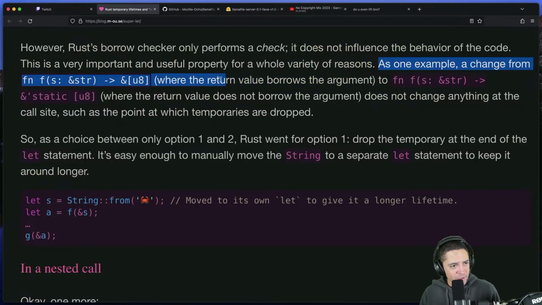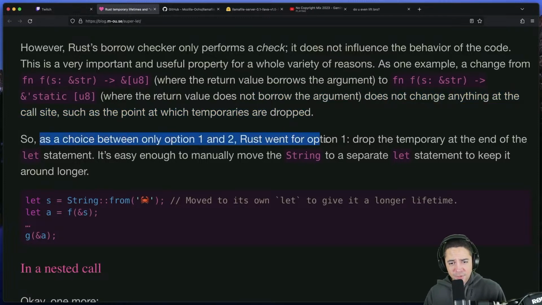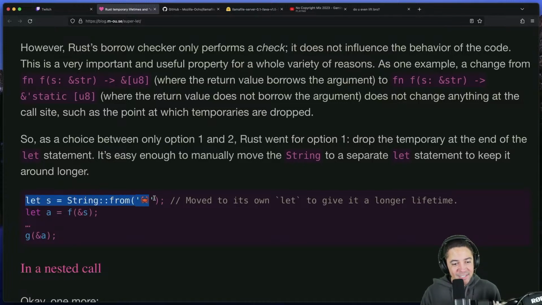As one example, a change from an F that takes a string slice, or like a byte slice, I guess, that's what I can call that, maybe, right? Where the return value borrows the argument, to a string where the return value is static, right? Does not change anything at the call site, such as the point at which temporaries are dropped. So, as a choice between only option 1 and 2, Rust went for option 1. Oh, it drops the temporary at the end of the let statement. So now you can give it a longer lifetime, then borrow A, right? And so that's how you get around this, right?